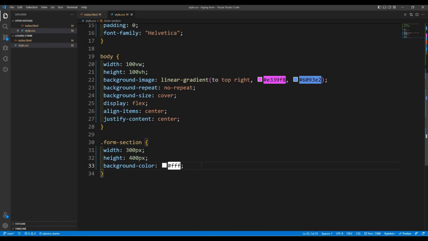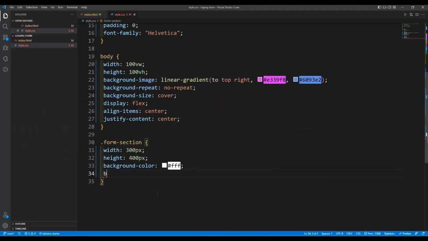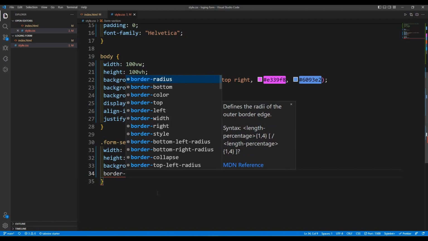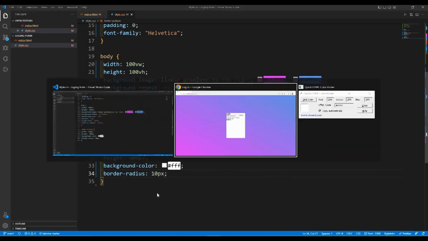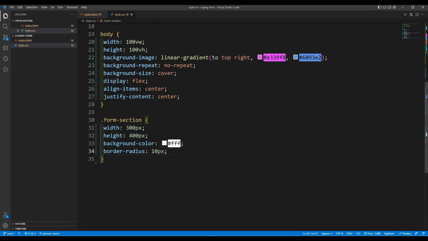Okay, now it is all pointy but I want to change it, so I'm going to give it a border radius of 10 pixel. Border radius is going to be 10 pixel. See, now it looks good. Okay, border radius of 10 pixel.